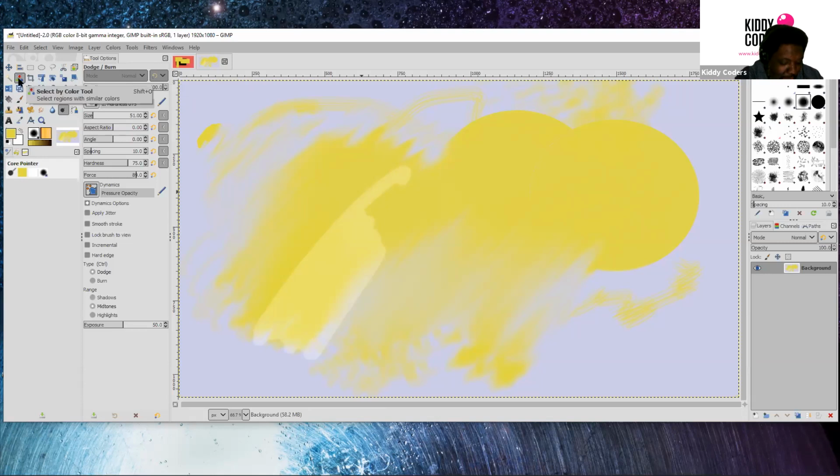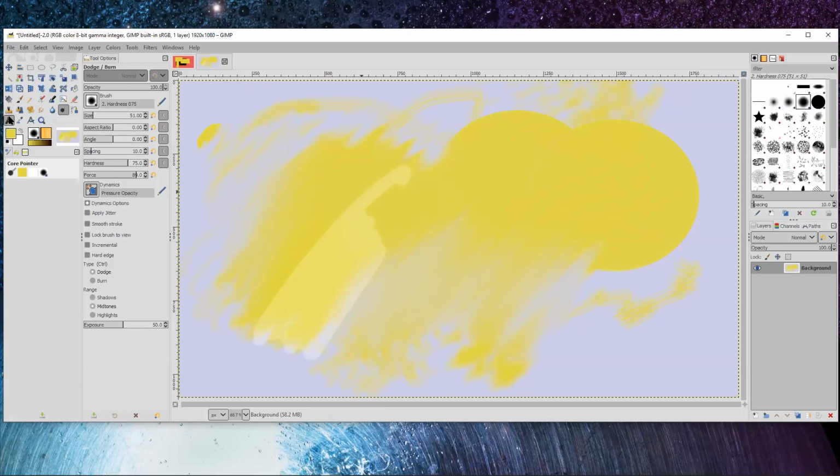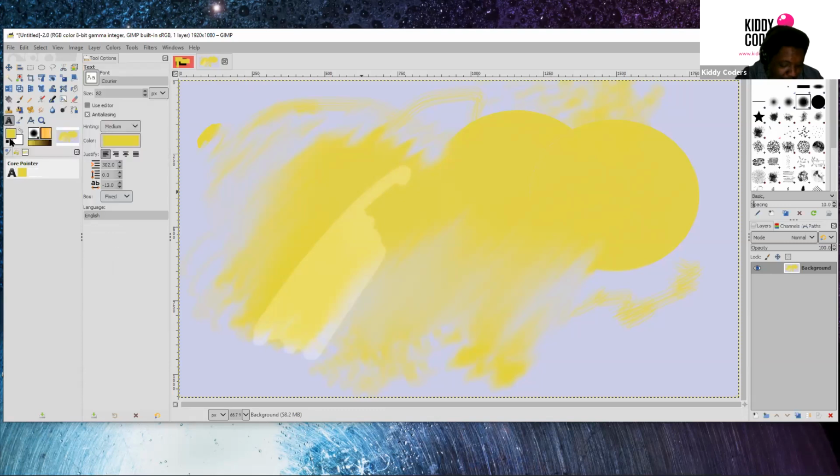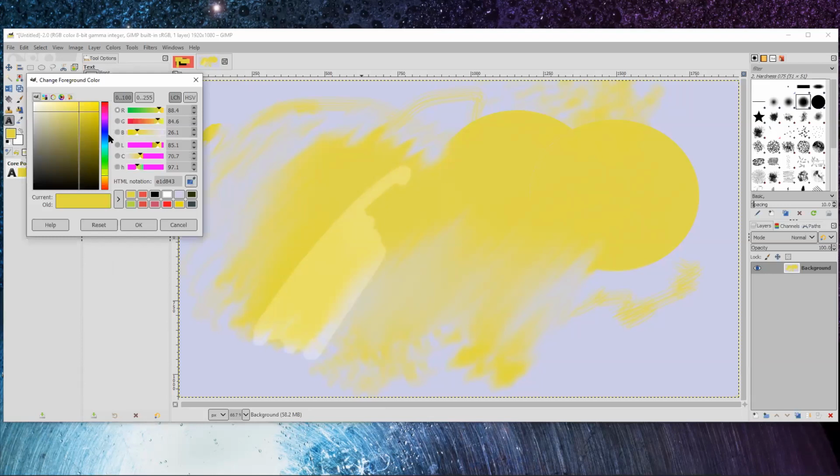Foreground selection, alignment tool. Yeah, that goes more with type. I guess I could show you that a little bit. Text tool. Over here.